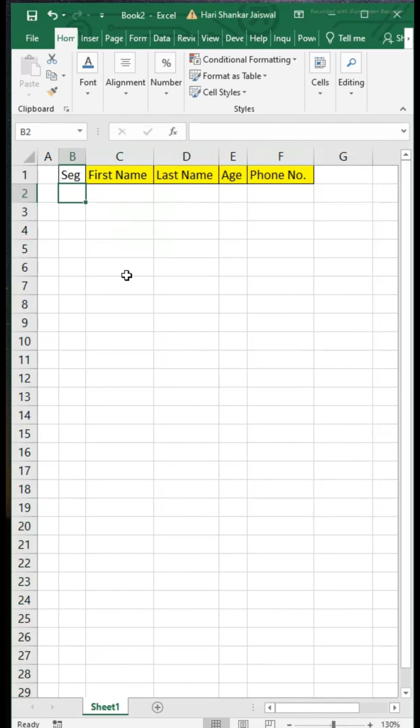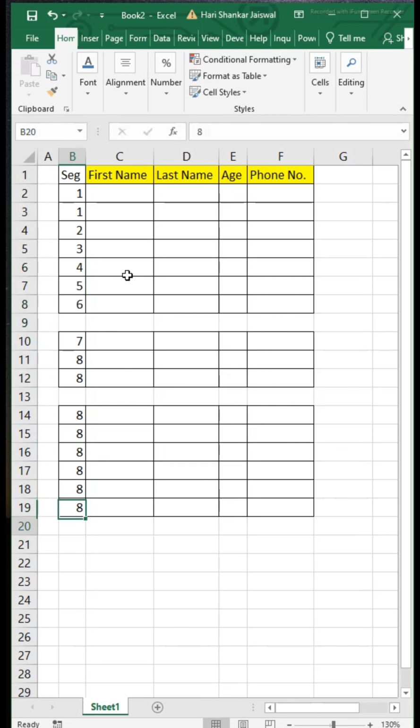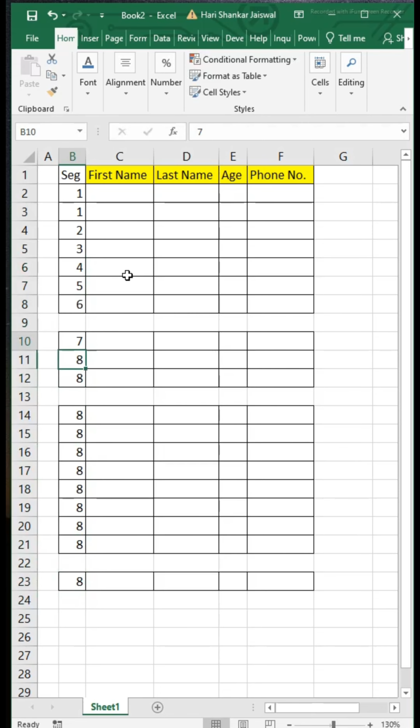now if I write here 1 2 3 4 5 6, you can see here my border is automatically shown. So in this way you can set auto borders in Excel.